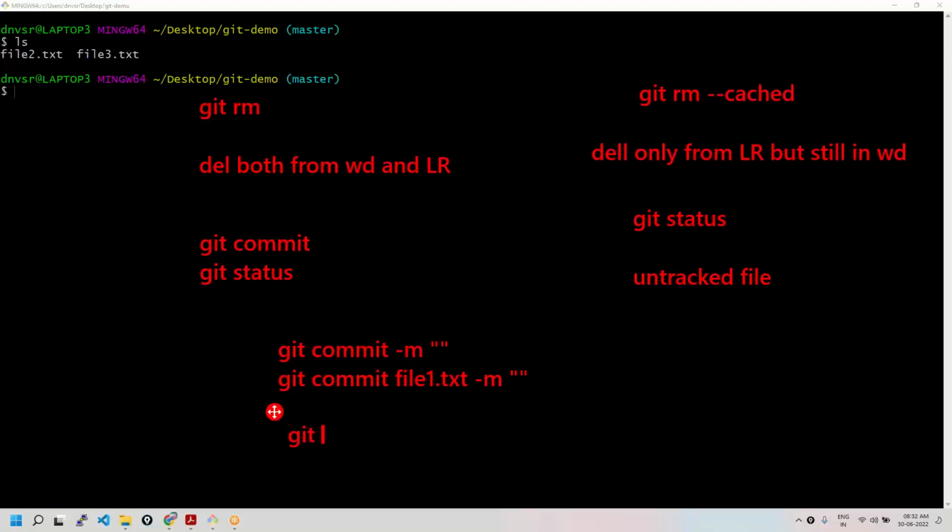And one more thing is we are adding this way, git add file1.txt. If you want to add multiple files, git add dot. Dot means everything will be added to the staging area. Any more questions till git?